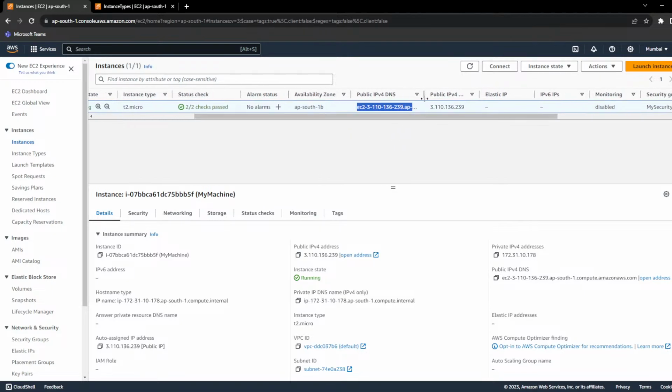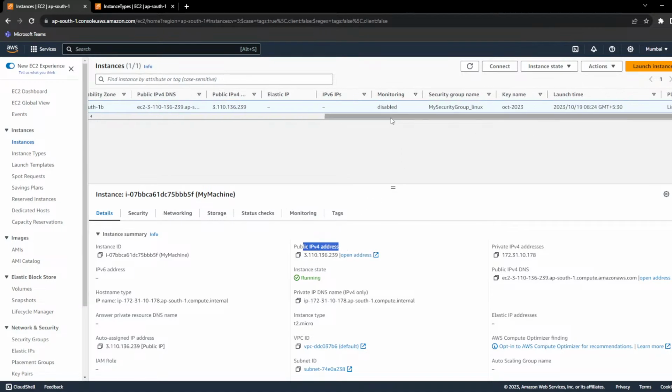Public DNS address. Okay, public IP address. This is the IP address which we use to log in to the EC2 machine. Elastic IP, IPv6. This is IPv4, and if you have enabled IPv6 for your machine, it will be available here. So if you have enabled IPv6 in your network, then it will be allocated to your EC2 machine. Okay, monitoring. Right now it's disabled, so by default we get a default monitoring. We'll see that.